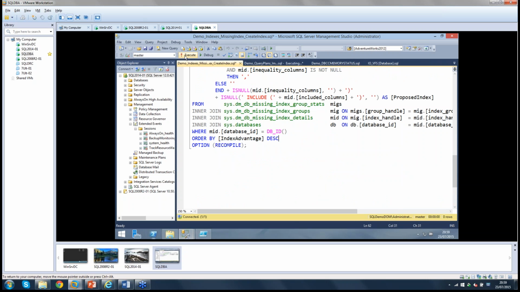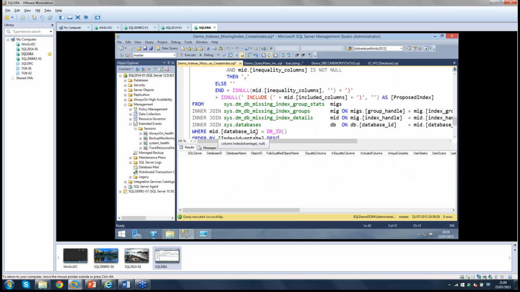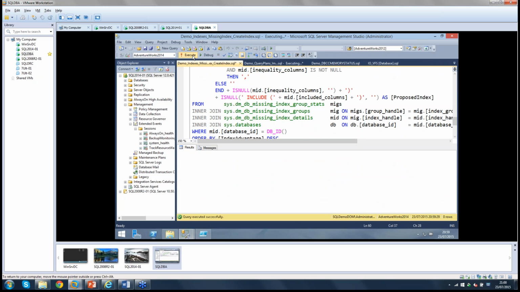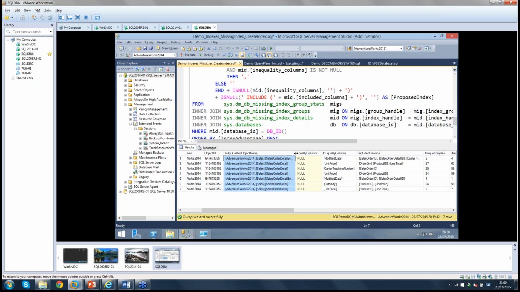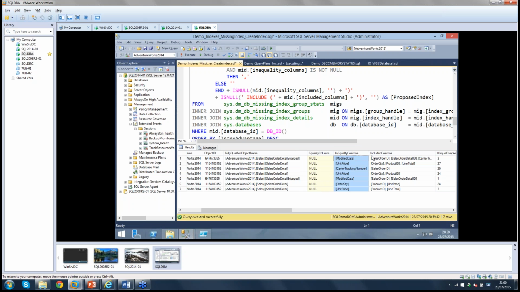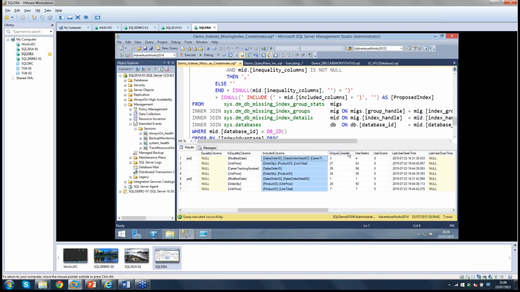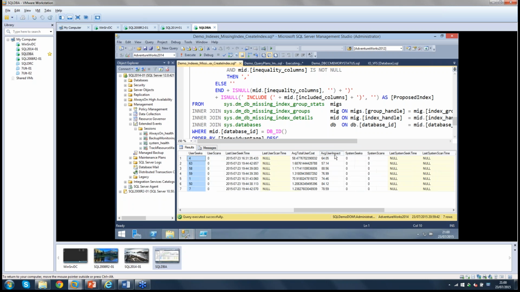What I'm just going to do is literally run that. At the moment, I'm looking for this specific database, but I'm in master, so that's not really good for me. So I'm going to move to 2014, and I'm going to run this for 2014. And you can see here now I've got a list of what it thinks are the table structures, along with the inequality columns, the equality columns, the included columns, how many times these have been compiled and seeked, the last times, etc., and the impact usage.